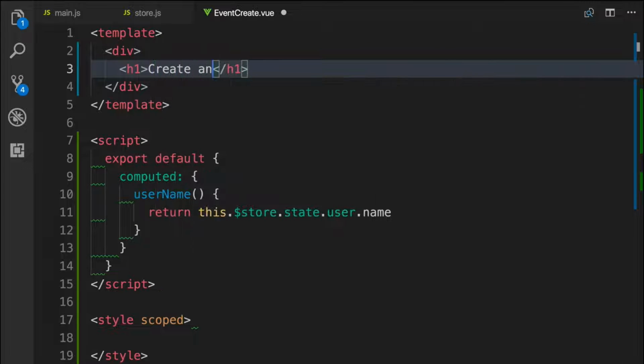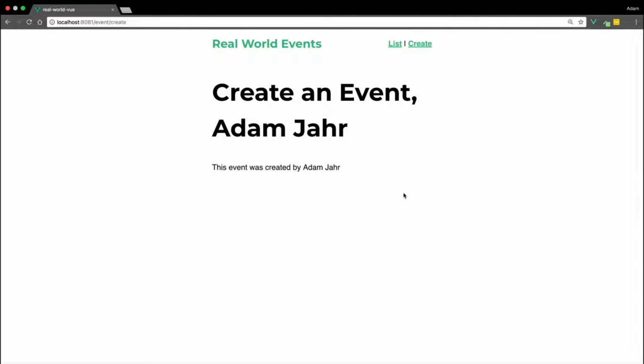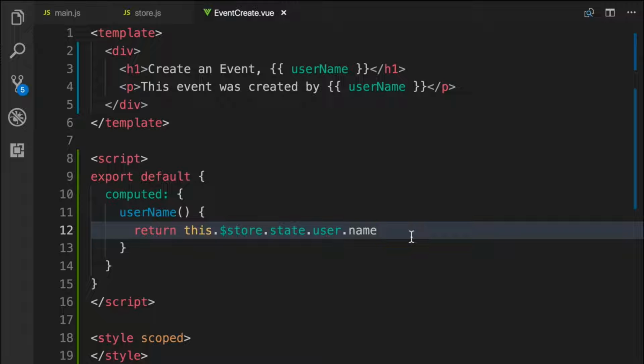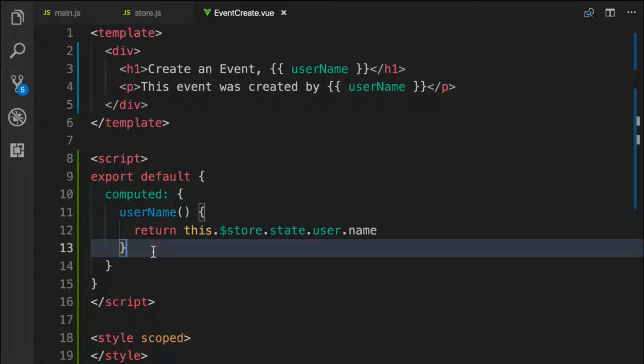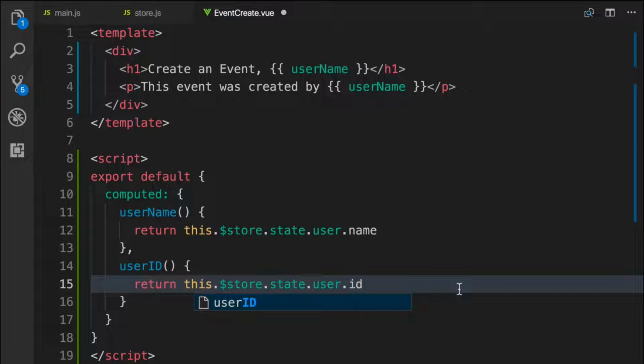Now in my template, I can say create an event, and then use the username to print out that state. And I can use the username in multiple places in my template. Now in the browser, we can see the state displayed twice via a computed property. Now if I also wanted to access the user ID, I could add another computed property and call it userId. And this could return this.$store.state.user.id.